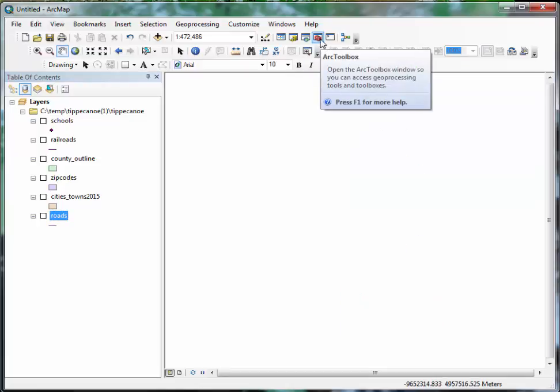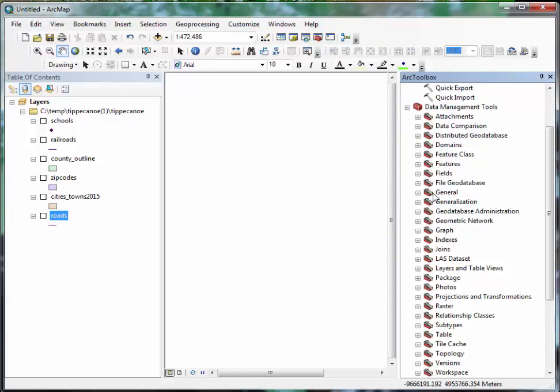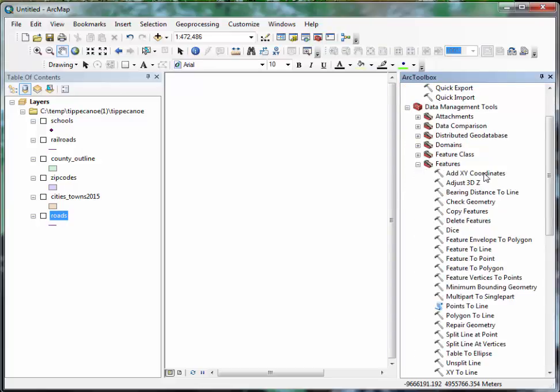We will eventually be using the toolboxes, which are available by clicking this button. They pop in over here, and I can double click. I can find a tool that I want, double click and launch it and run it.